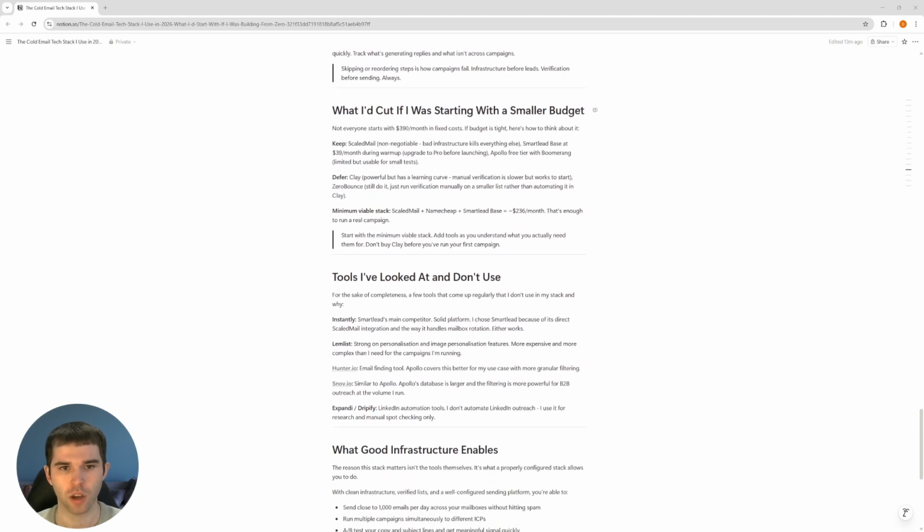Now, what I would cut if I was starting with a smaller budget. Not everyone here starts with $390 a month in fixed costs. If your budget is tight, here's how to think about it. Scaled mail is non-negotiable. Bad infrastructure kills everything. Smartlead, you can keep the base plan at $39 a month during the warm-up, and then you can upgrade to Pro before launching. The Apollo free tier is fine with Boomerang, depending on how many leads you want with Boomerang.